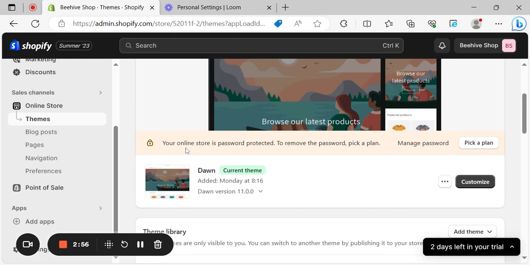This is how your dashboard looks when you log in. You can see your online store is passworded. To remove the password, pick a plan. I have not picked a plan as I have seen these 2 days lecture. You need to pick a plan and pay with your virtual card. Like I said before, you cannot pay with a Nigerian card. You have to pay with your virtual card.